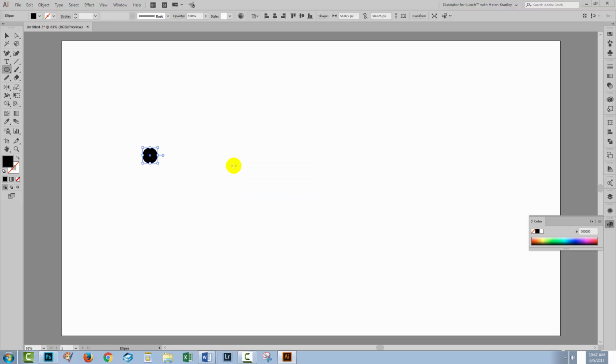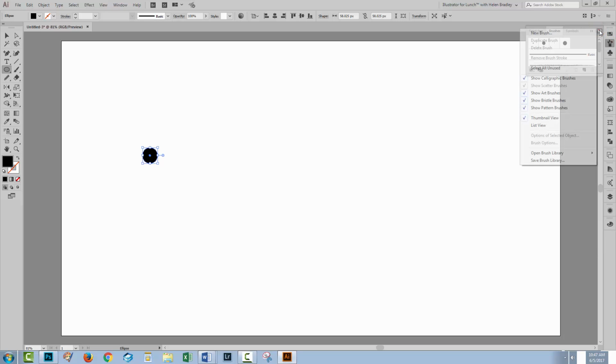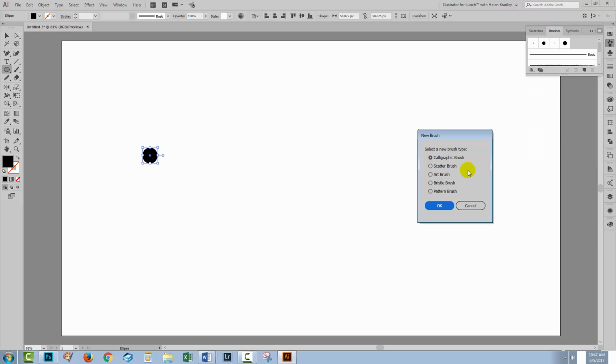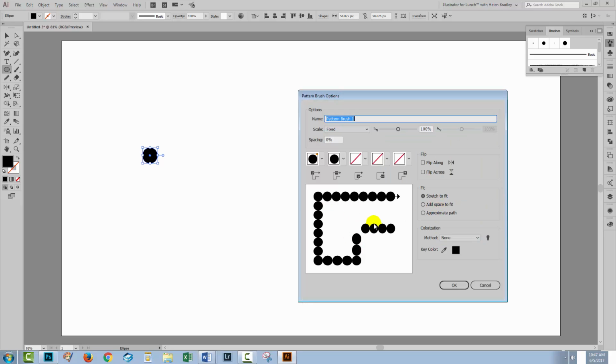Now with the circle selected, I'm going to the brushes panel up here and I'm going to click the flyout menu and choose new brush and then pattern brush and click OK. So these are the settings for my pattern brush. There are a few things that we need to focus on here.